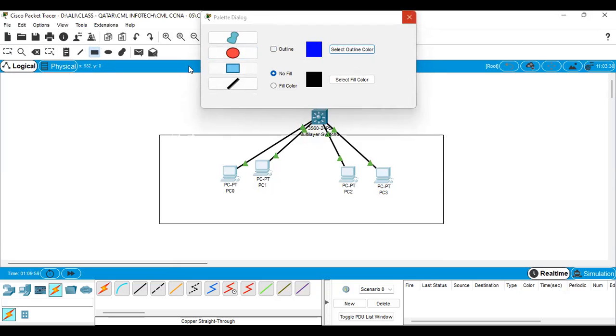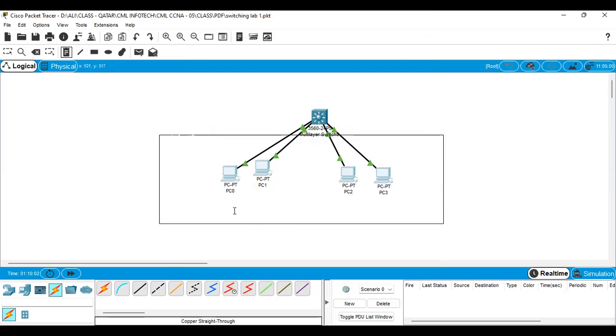Here my network is on a single network. Let's say 10.0.0.0/8 is my network, and this system's IP is 10.0.0.1/8, and this is 2. Then I have up to 4. This is 3, and this is 4. Okay. Now I need to assign an IP to the system. Example, PC0.